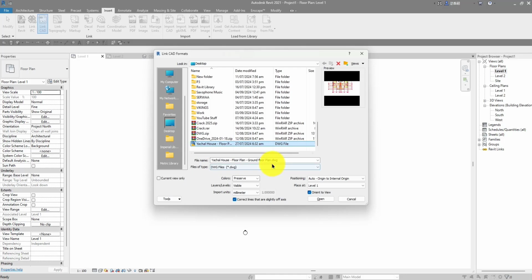Now this is where you have to pay very good attention. When you click on it, you make sure you click on that AutoCAD file. We have file name and files of type, and we are not going to pay attention to that. Now when you move to colors, you can either choose preserve, invert, or black and white. That is with the AutoCAD file I'm importing.